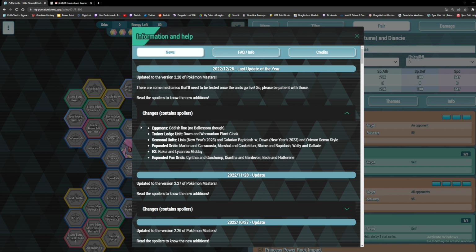Then fair grids, we're getting 3 instead of 2. We're getting Garchomp. She's now fully powered. Gardevoir. And Hatterene already. Hatterene is the one that surprises me here.